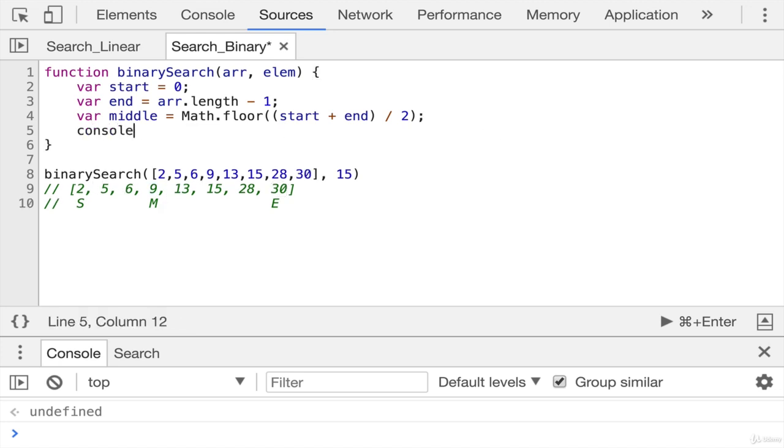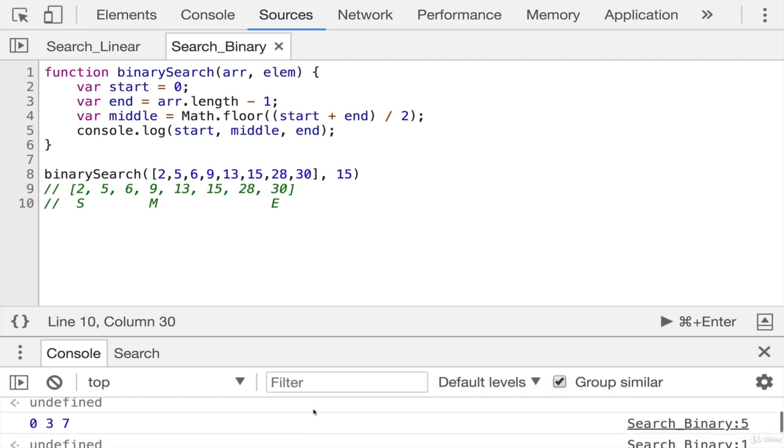And just to verify, we could do a console.log start, middle, end, like that. And if we execute this, did I get anything? There we go. 0, 3, 7. So that's what we expect.